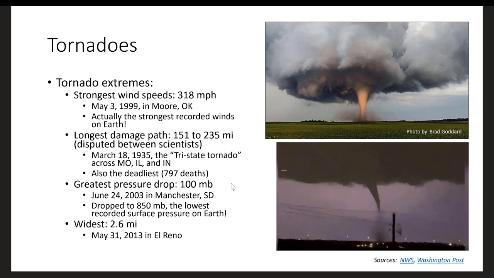The longest damage path is attributed to the March 18th, 1935 tri-state tornado across Missouri, Illinois, and Indiana. This was anywhere between 151 and 235 miles, but there were some disputes. This is also the deadliest tornado on record. 797 people passed away in this storm.